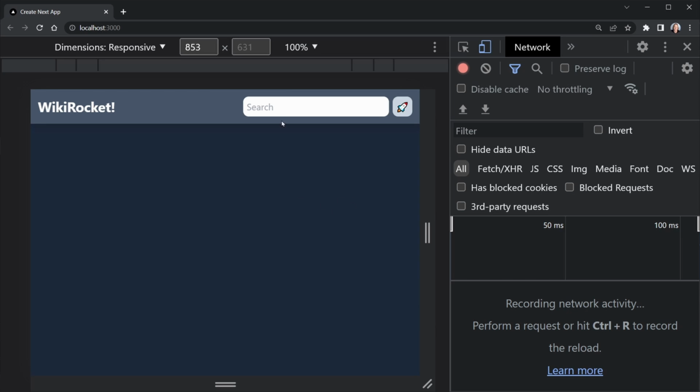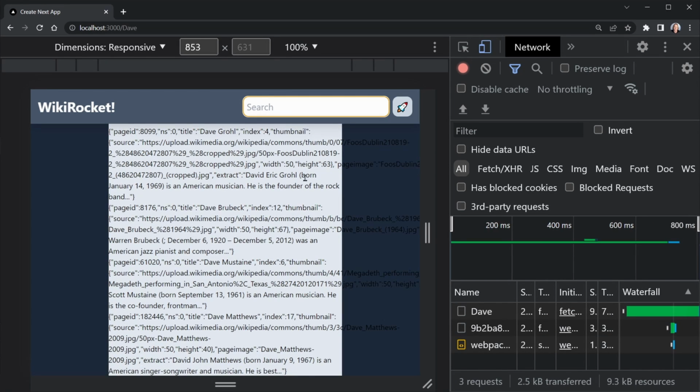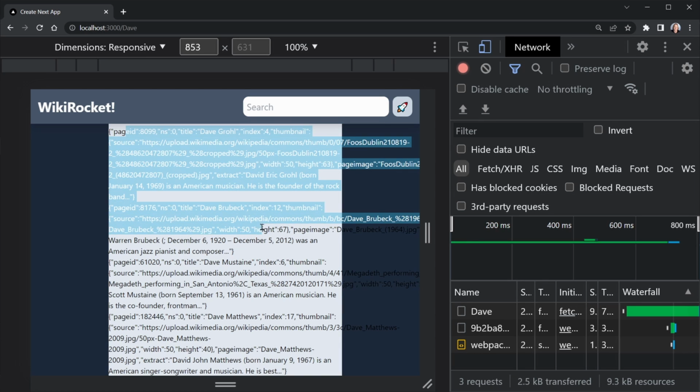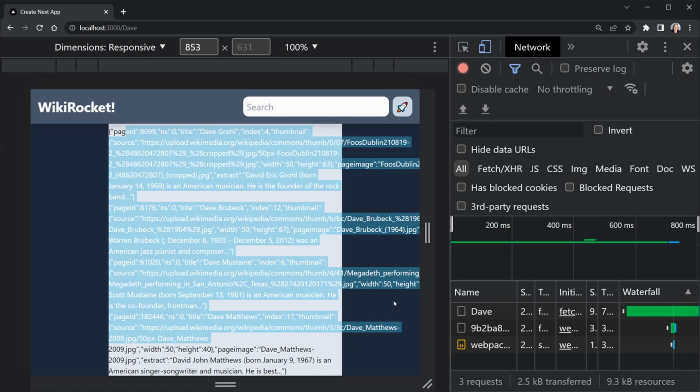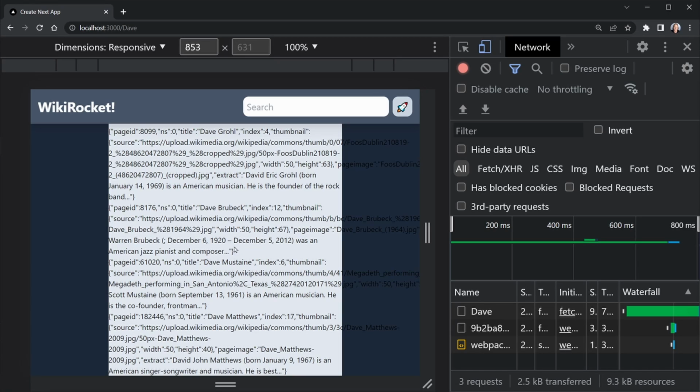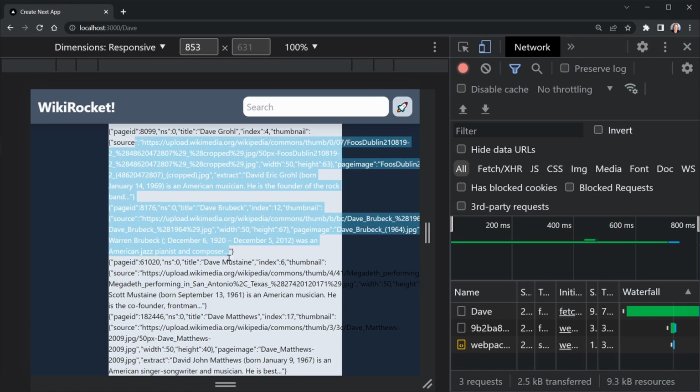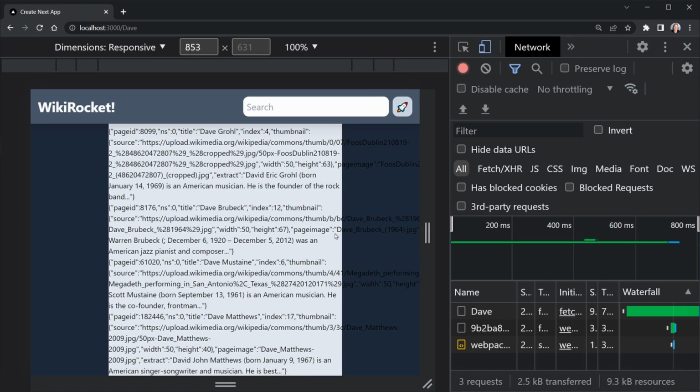I'll just clear that out. But let me search for my name here, and we'll see what shows up on the page. Well, we've got a lot. We've got all of this JSON. It doesn't look great. It actually overflows the container it's in, but we know we're getting the data, and that's what's important. From here, we'll be able to format this and it will look good.